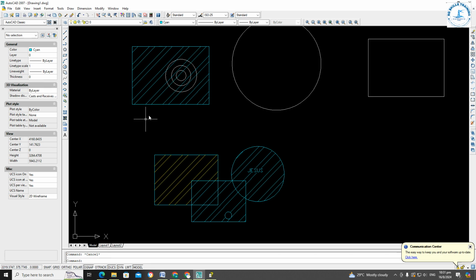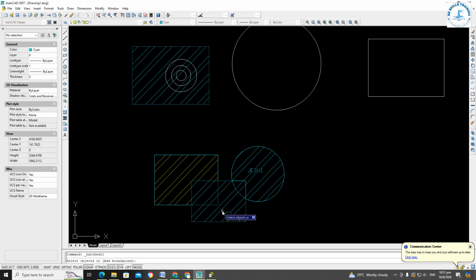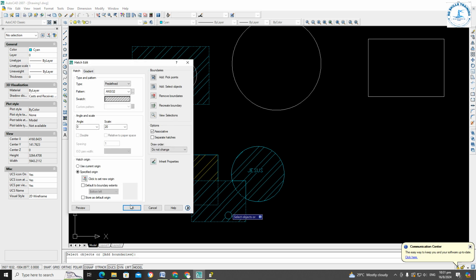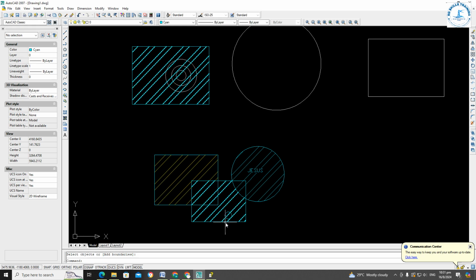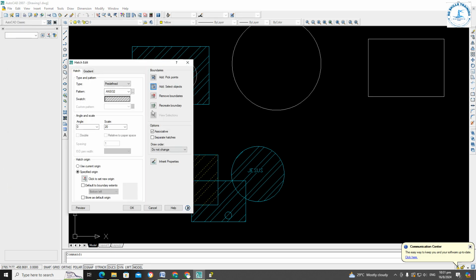Okay, so again I come back to remove boundaries. What is remove boundaries? For example, here the boundary is considered. I am going to select this object, and then okay. So it ignores the boundary here. So you can also ignore boundaries like that. So you can remove boundaries. Then associative is already done.